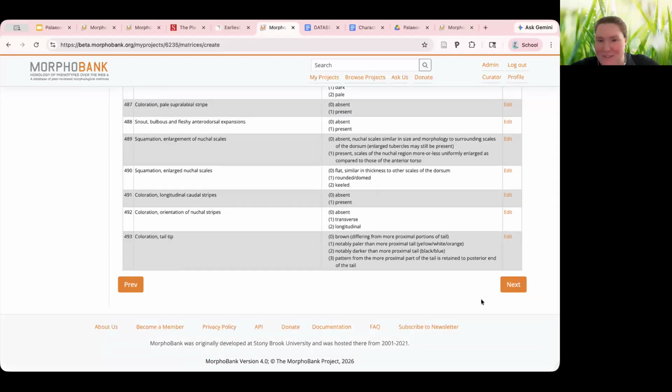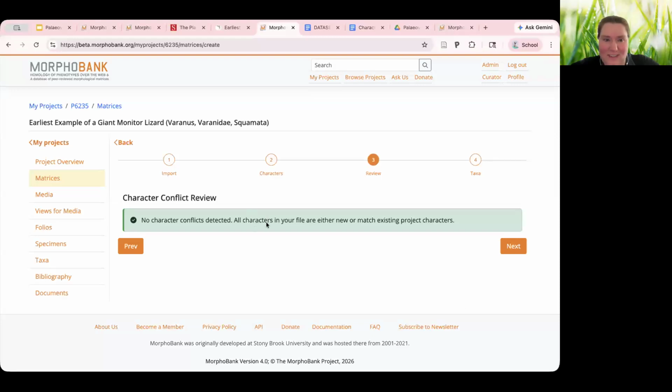Okay, so I've got this in here now with all the characters. I'm going to click next. We have a system that goes through and sees if there are any major errors in the matrix, and it will tell you that. What I'd suggest on that previous page, if this was your own data, is that you go through and make sure there weren't any issues.